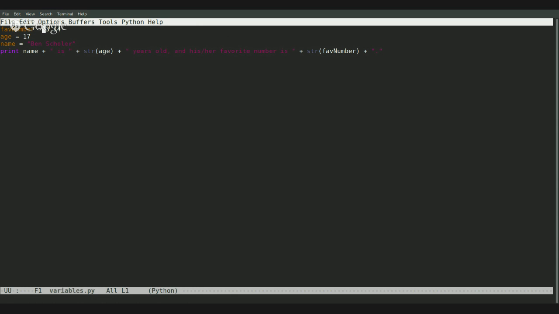Anyway, I have a double or a float here, whatever you want to call it, 3.14, and it is the fav number. And I have age, and age is equal to 17, and the name is equal to Ben Scholler, and this is a string, and this is an int.